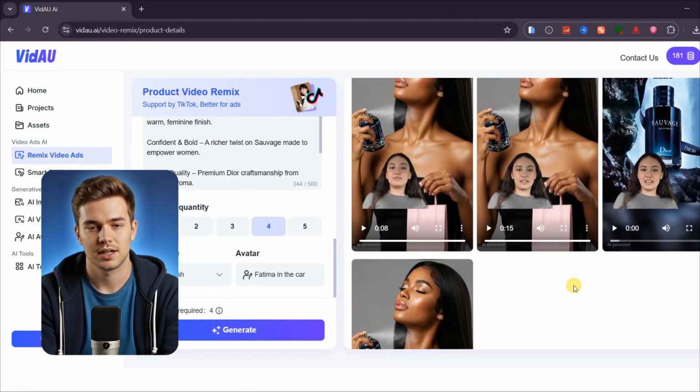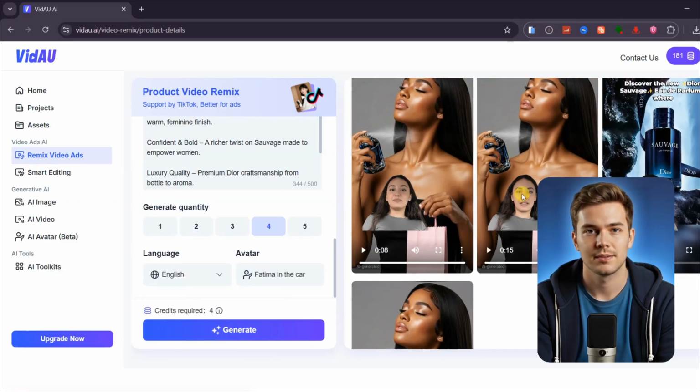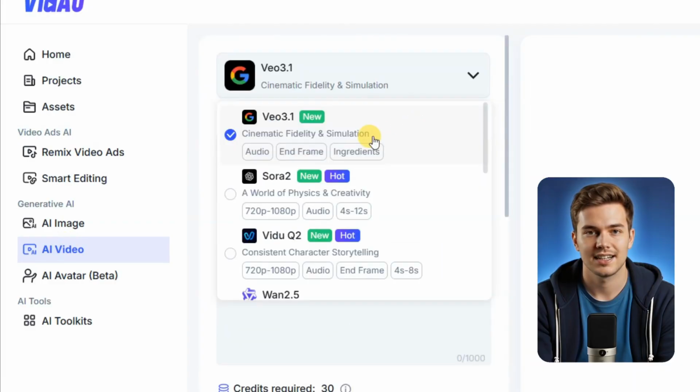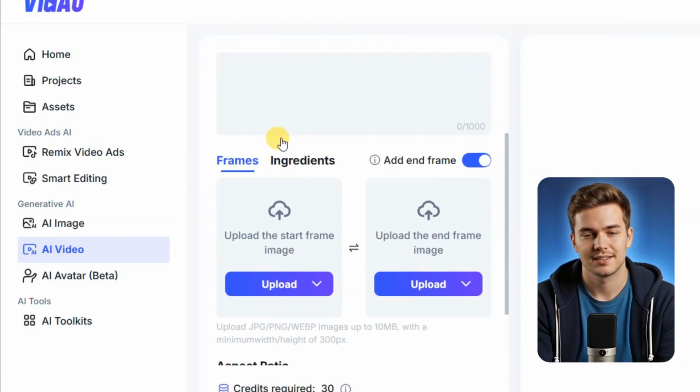Here is a powerful trick most people never use. Combine a UGC talking video with a Vidau 3.1 cinematic B-roll clip. Click on AI video and select Vidau 3.1 if you want bold motion and high-end visuals. This is where the magic happens. Use the first frame to last frame technique.